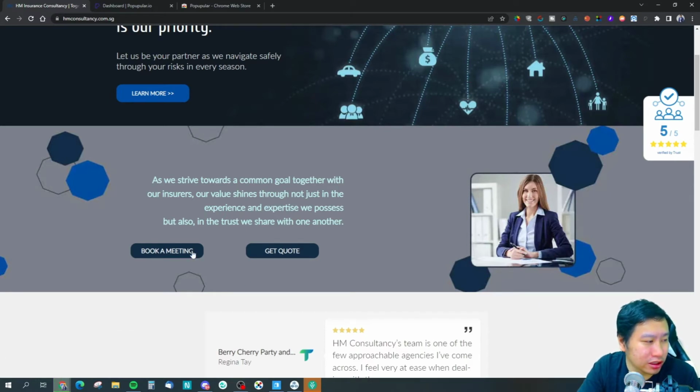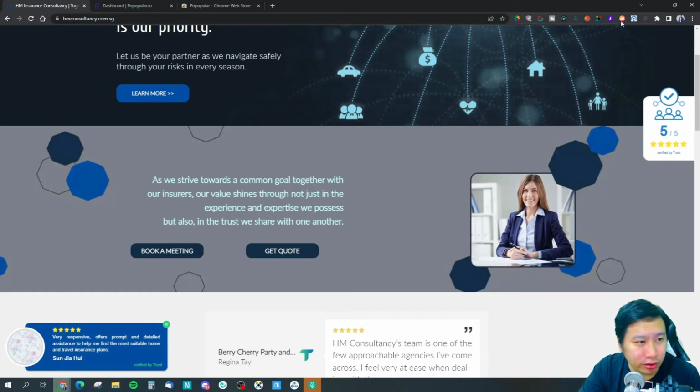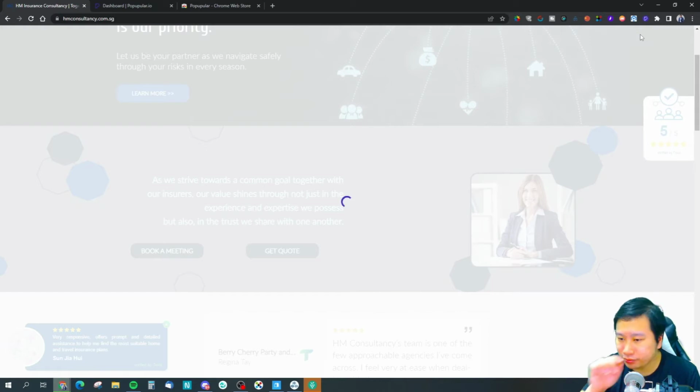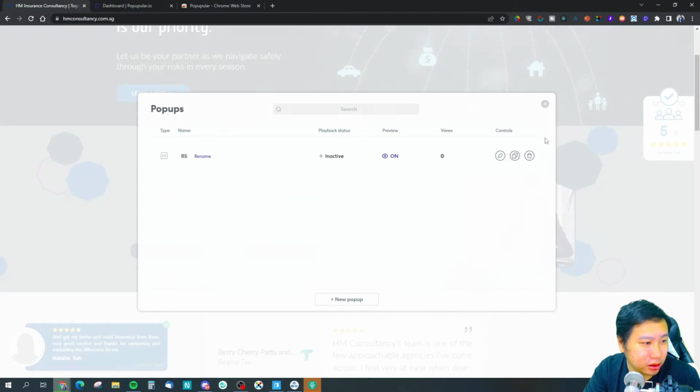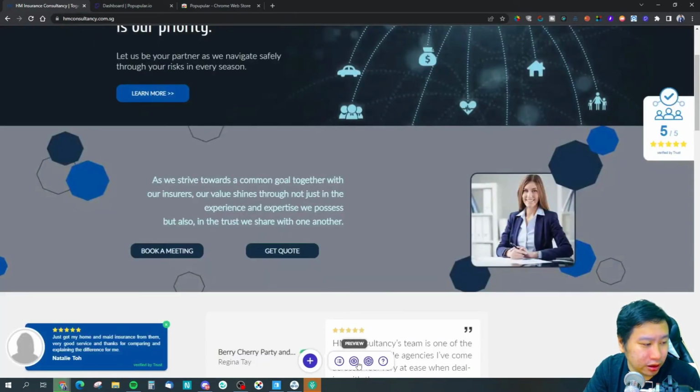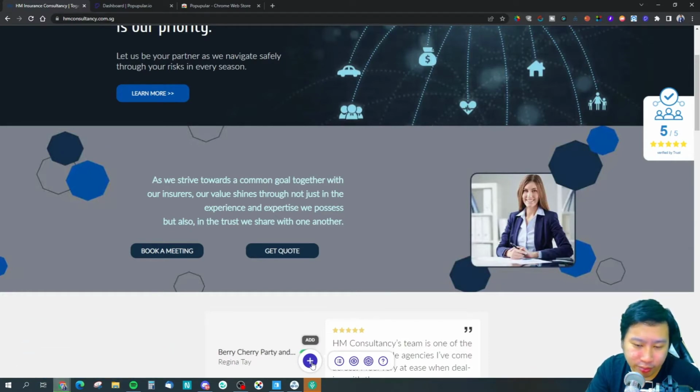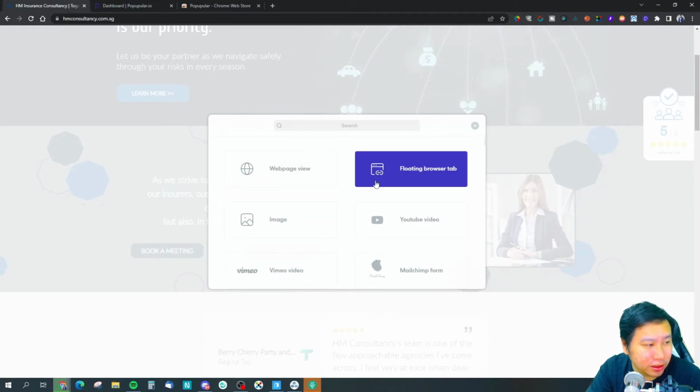So I'm going to be switching over to the solution right here, which is Popupular. What you want to be doing is very simply click on the Chrome extension. You will see some of their buttons right here. How do you add a pop-up? It's very simple. Just click on the plus button, and you can choose different kinds of pop-ups.